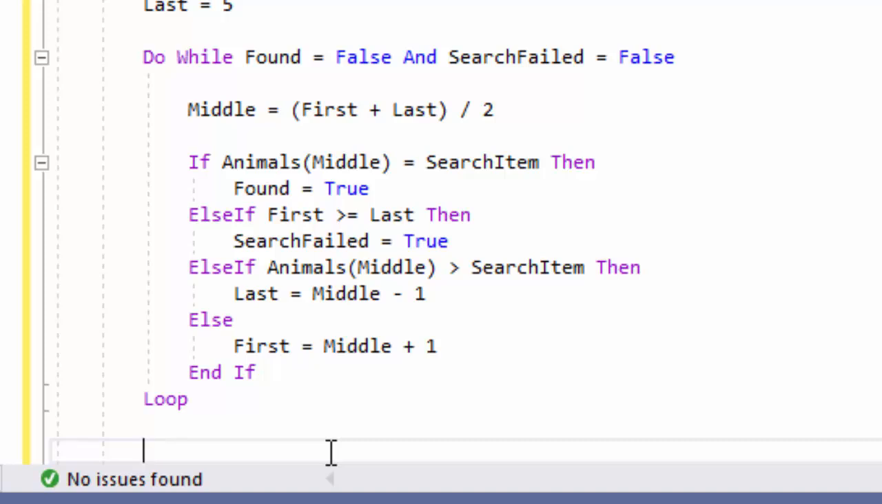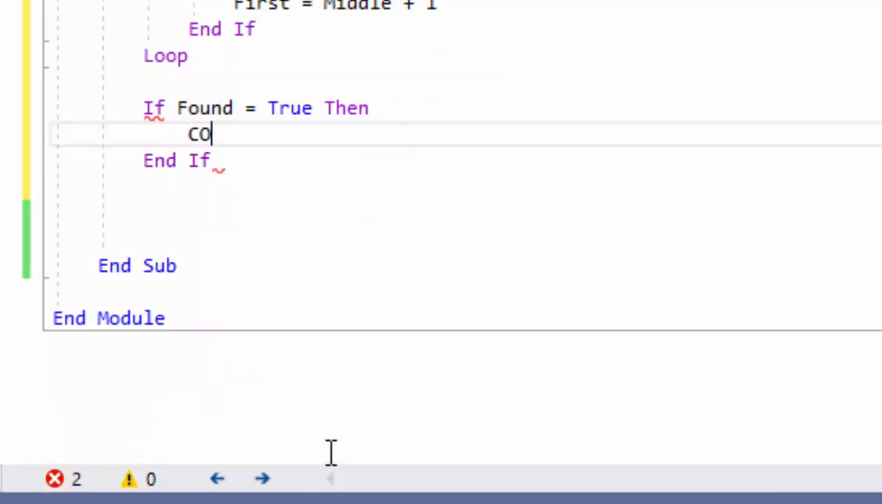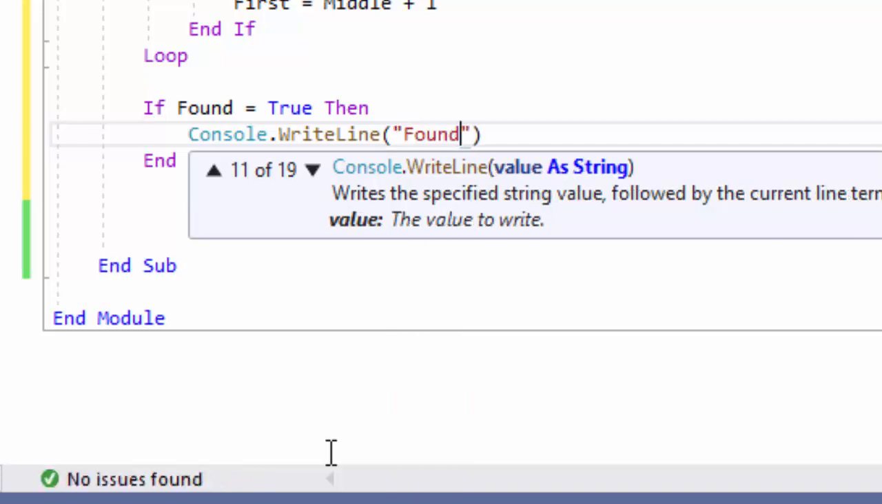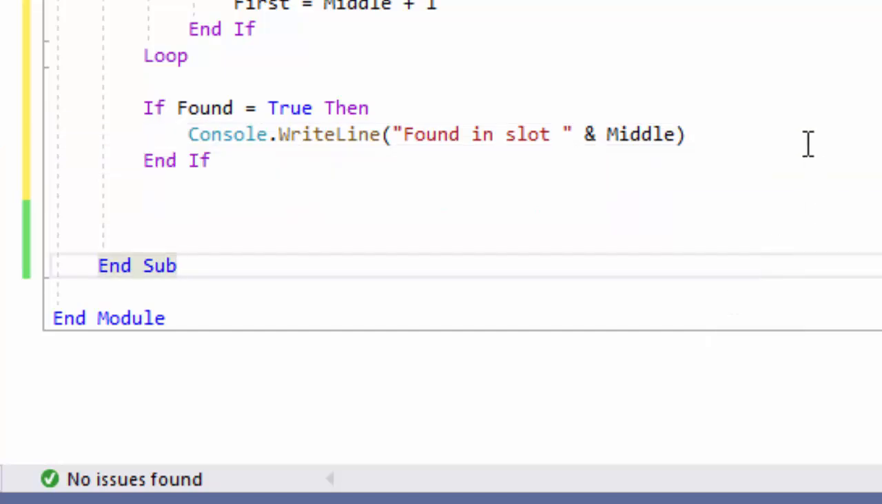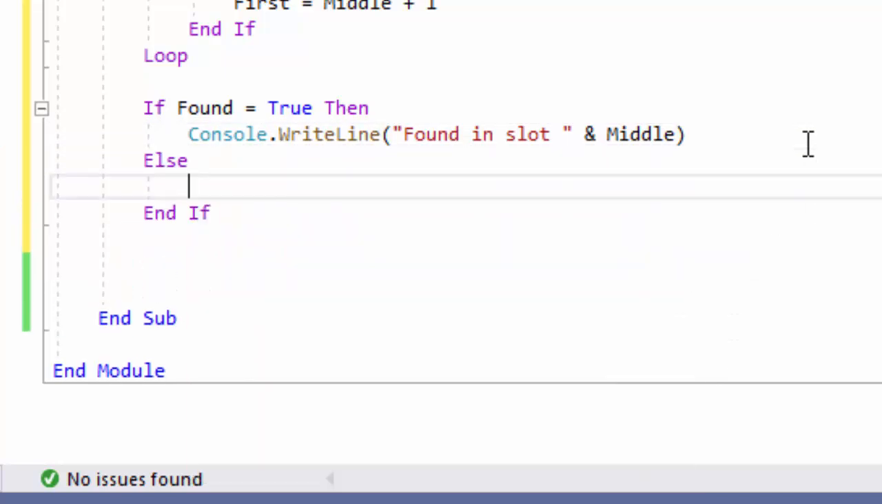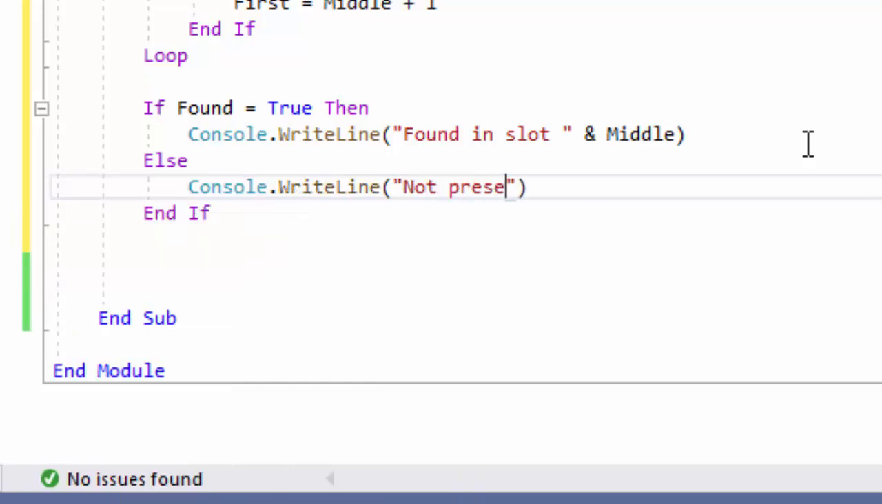But now what we need to do is create some conditions to make sure it was found where it was supposed to be found, or that it was not found at all. So we're going to do: if found equals true, then we're going to simply output a message, and we're going to say found in slot, and then middle, because middle is the one being updated. If it's not found, then we just write console.writeLine not present in the array. Okay, so that's going to be it. So let's go ahead and run this program, and let's make sure that it works.